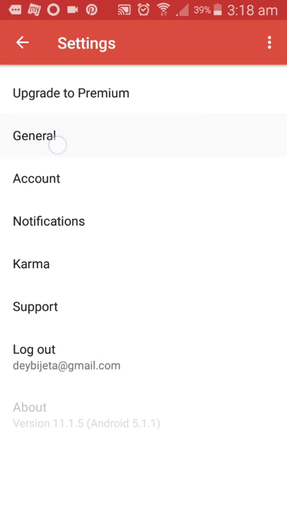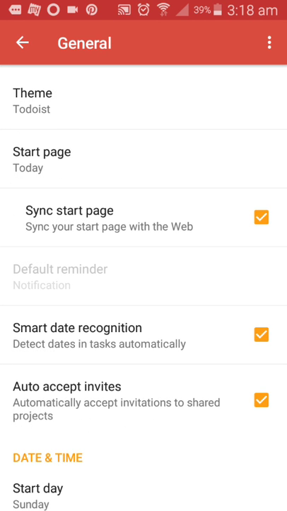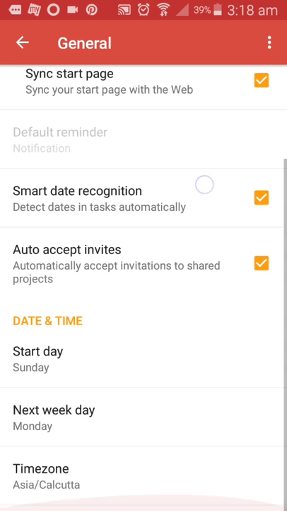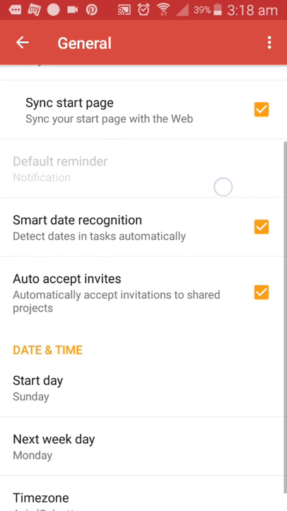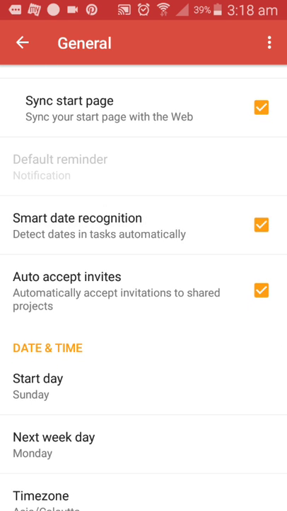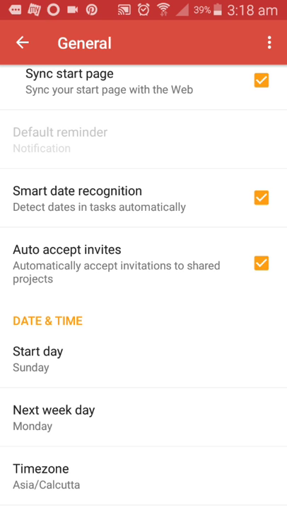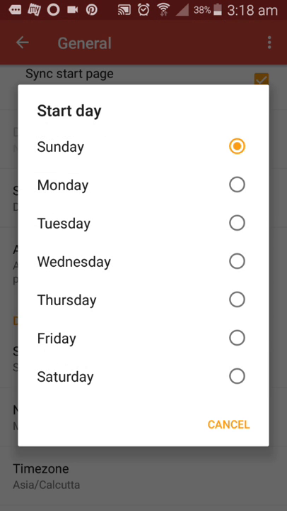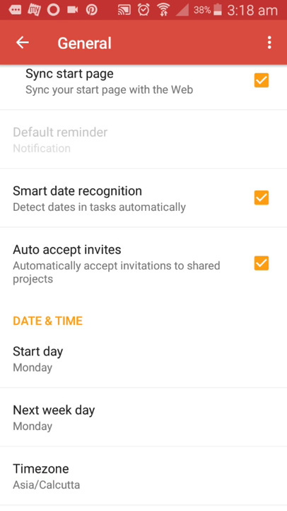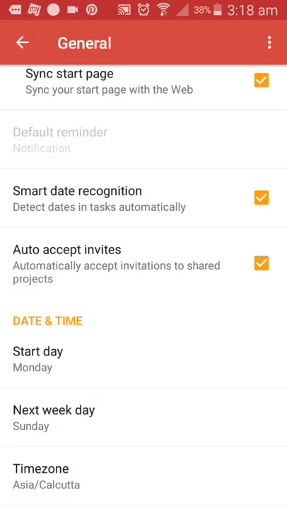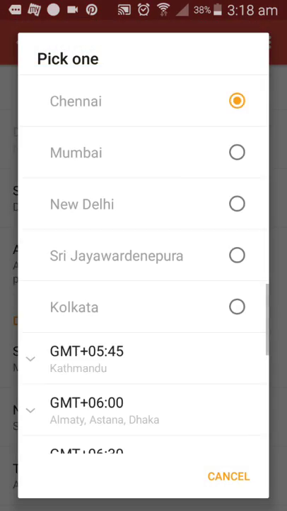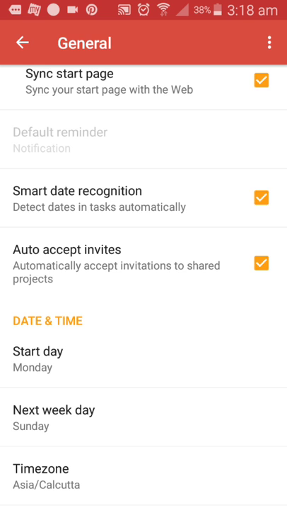Upgrade to premium, you have general, where you can select various things like whether to sync your start page with the web, or detect dates in tasks automatically, accept invitations to shared projects. Start day, I have selected Sunday here. You can select Monday as well. Next weekday, I have selected Monday here. You can select Sunday as well. You can select your time zone accordingly.